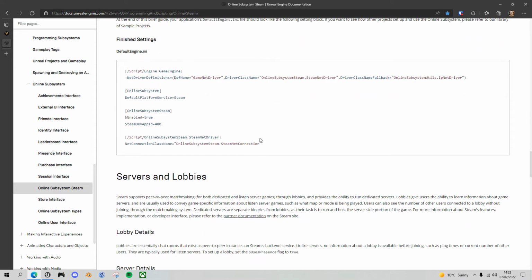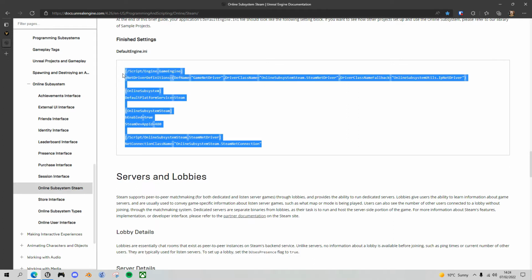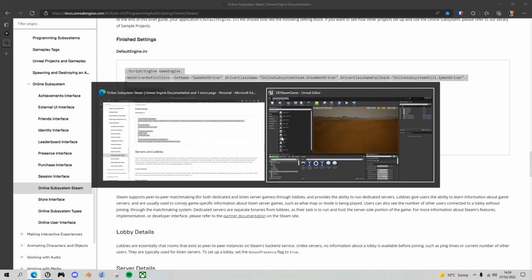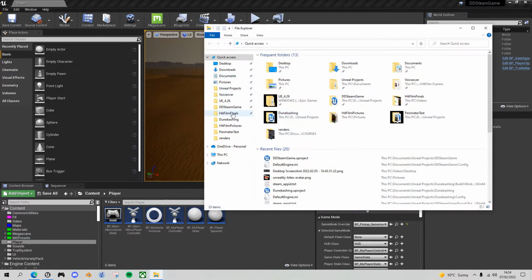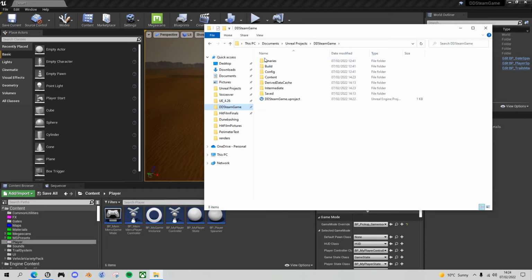So let's do that. Again, you can get this up on your system, copy these lines, and then go to your project. So this is my project folder.